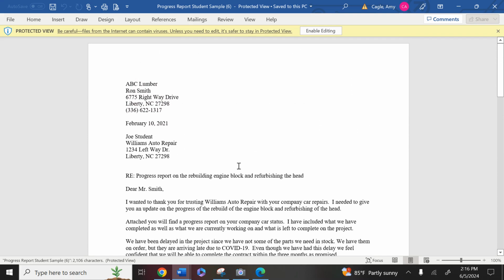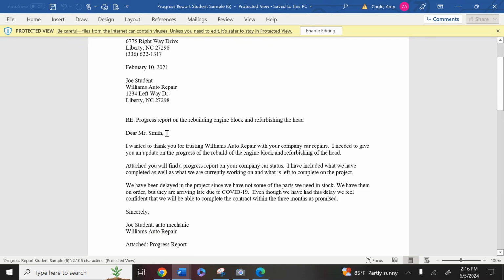You need to mimic this as close as possible, with it being your own work, obviously. So we have a letter on the first page. That letter is to ABC Lumber, that's the company. Ron Smith is the person he's talking to. This is the address and phone number, the date, his name, he's with William Auto Repair, and then his address. And then the subject. That's the letter format. Dear Mr. Smith, this did need a colon, not a comma.